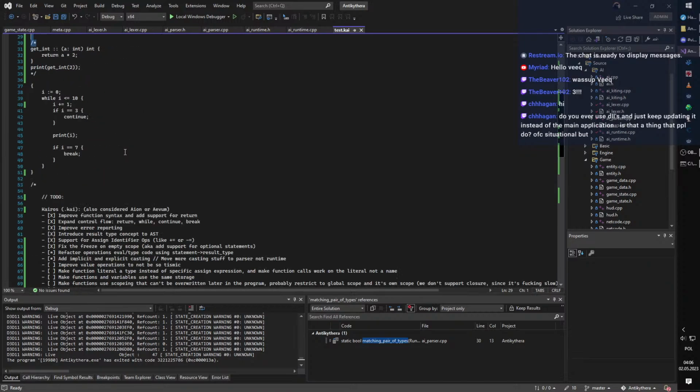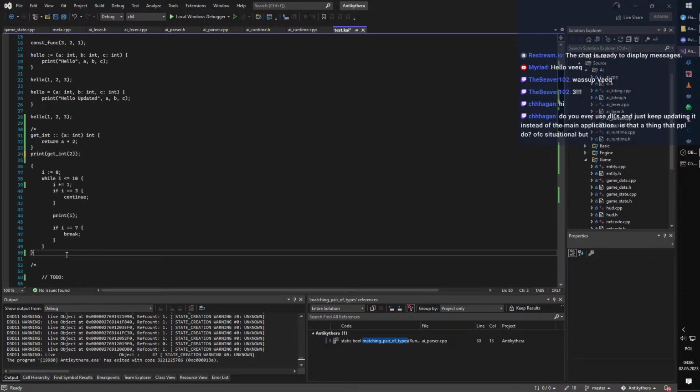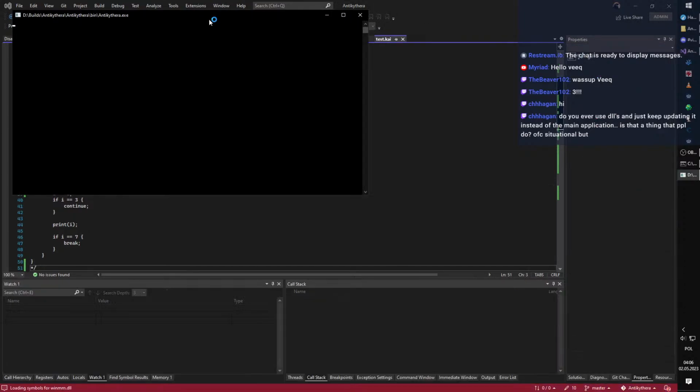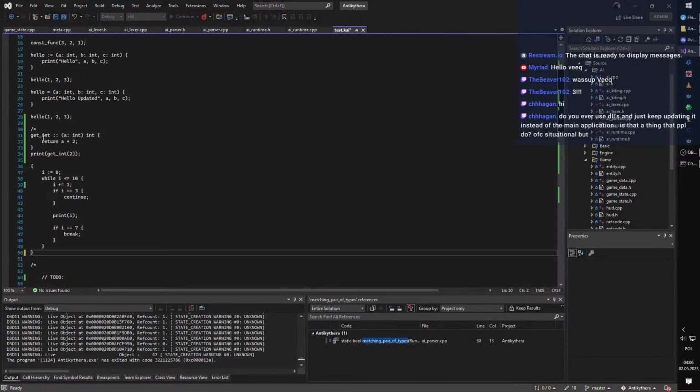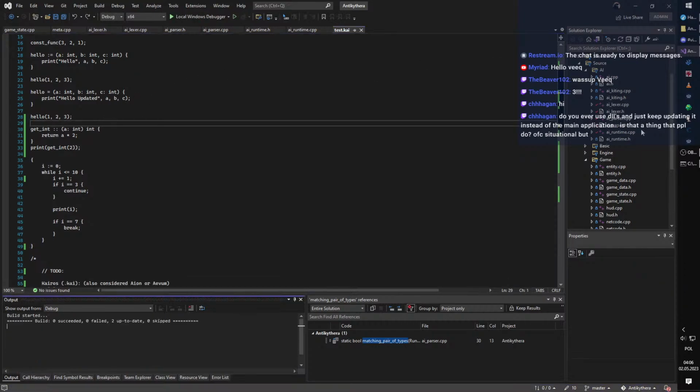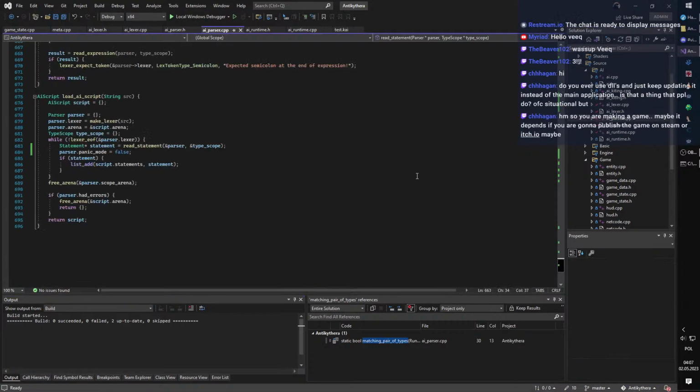Okay, so I have some invalid bind. Maybe it's here. I would signify that I messed something up with the parser.